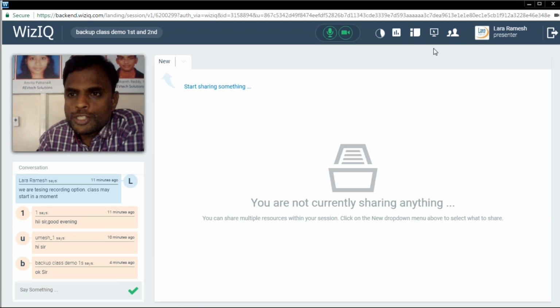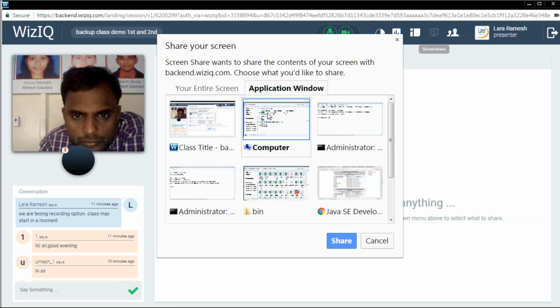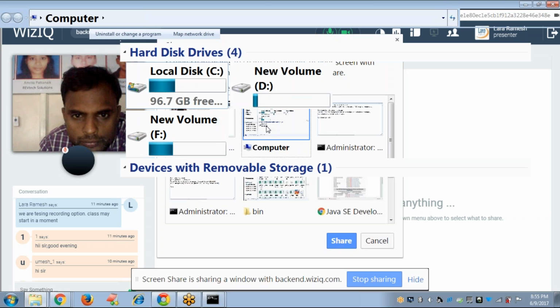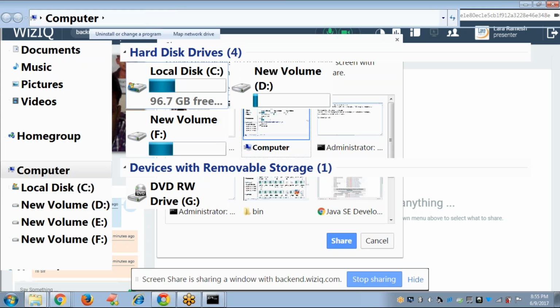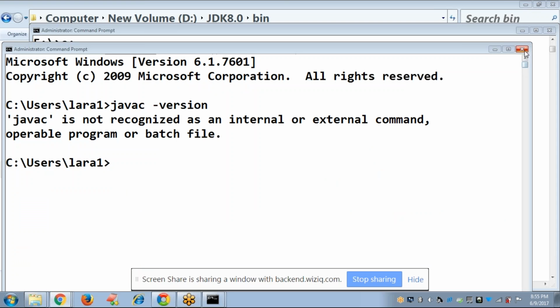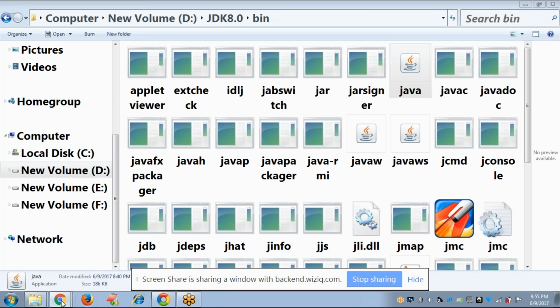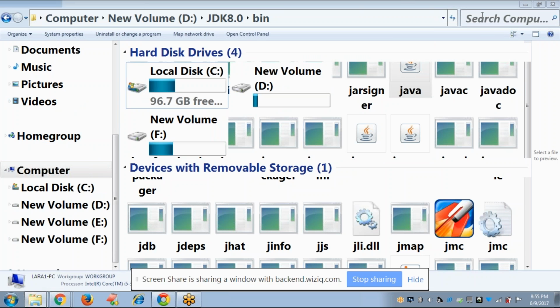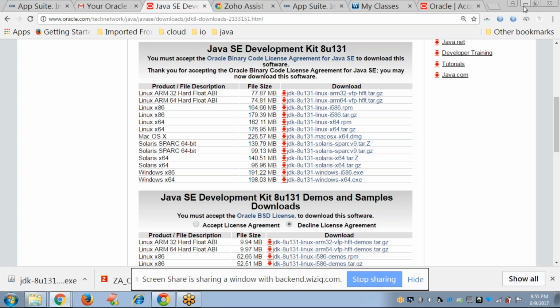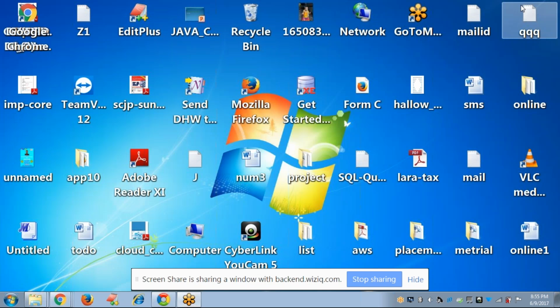Let me share the Windows Explorer. I think my system is very slow. I don't know what is up.